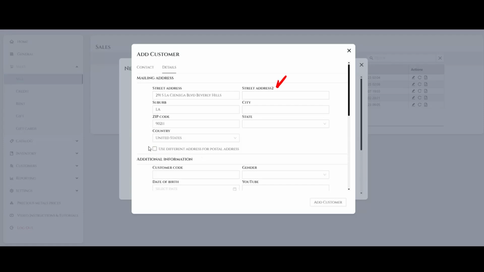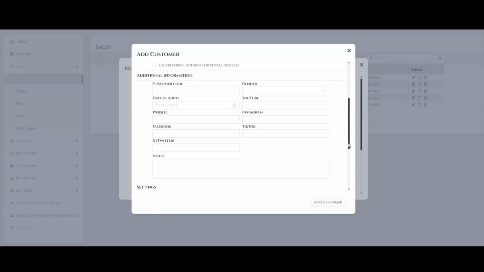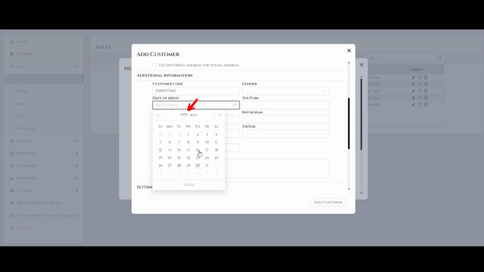If desired, enter an additional address in the field. Type the name of the city in the field. Scroll down and select a state from the list. Enter a customer code if desired. To select a user's date of birth, click the calendar and select the year, month, and day.